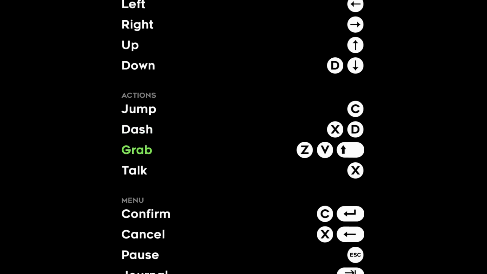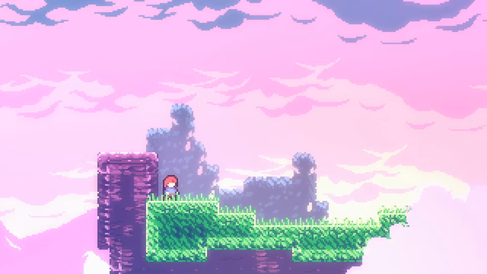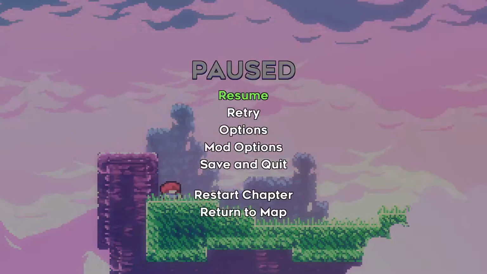Another convenient tip is to also bind your demo key to confirm. That way, you can simply press pause in demo to retry or skip cutscenes faster.